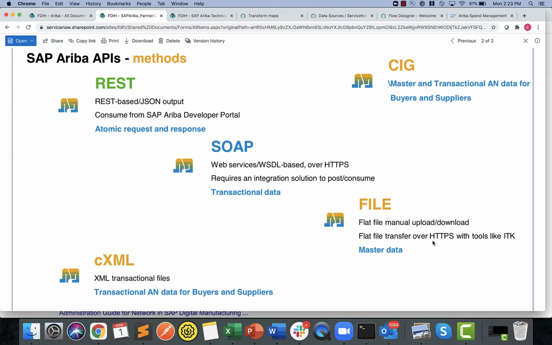And right now, Ariba is slowly moving from the file-driven integration format into more SOAP and REST formats. But because of the legacy and historical reasons of the Ariba technology, even today most of the integration is actually done through files, in CSV, comma-delimited value format, file transformation. Basically, that's what it is between Ariba and ServiceNow in this case.